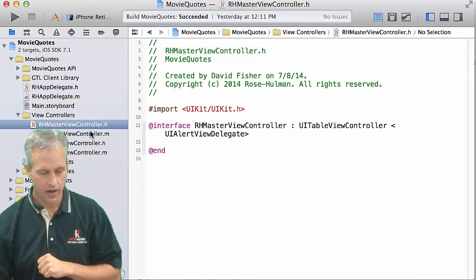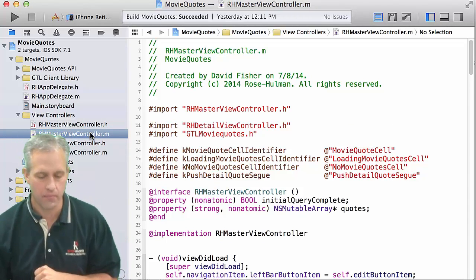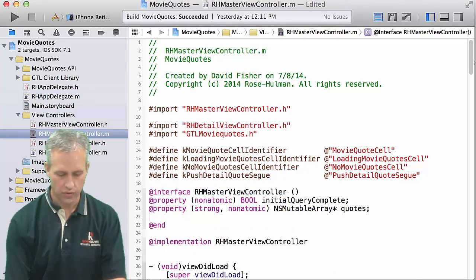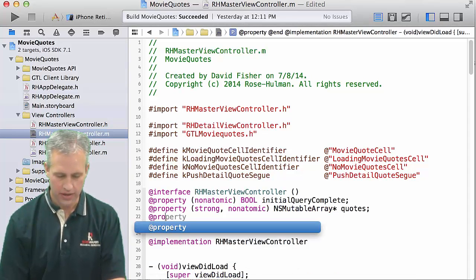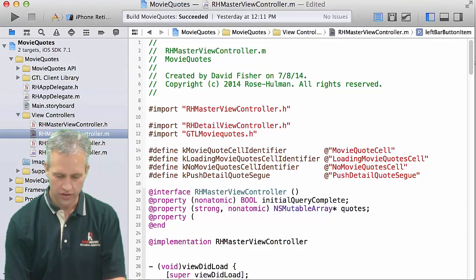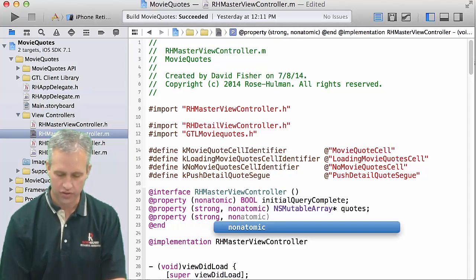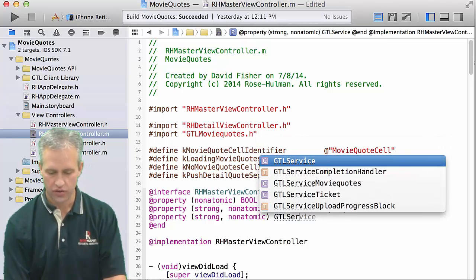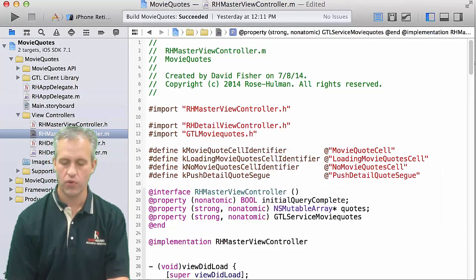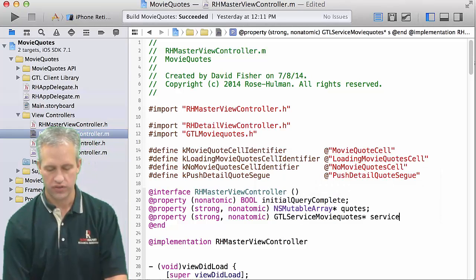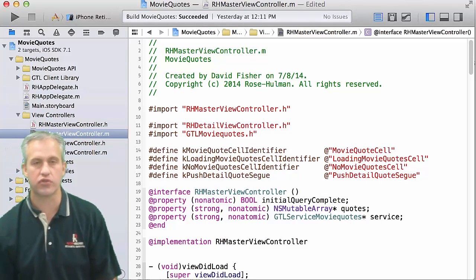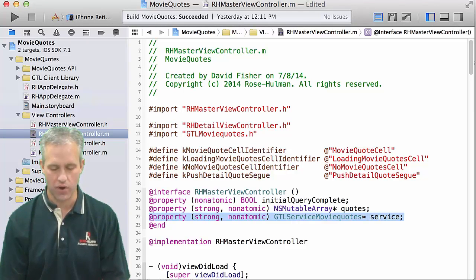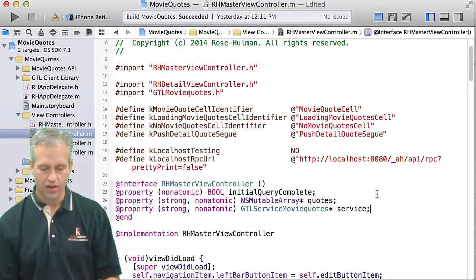So go ahead and open masterviewcontroller.m. We're going to start adding some code here. What I want you to do is say @property, and then you can write strong nonatomic or nonatomic strong. They're the same, it doesn't matter. And we want to do a GTLServiceMovieQuotes. This is a service object that was created specifically for movie quotes. And we're going to go ahead and create the property here. All right, so we've got that property.